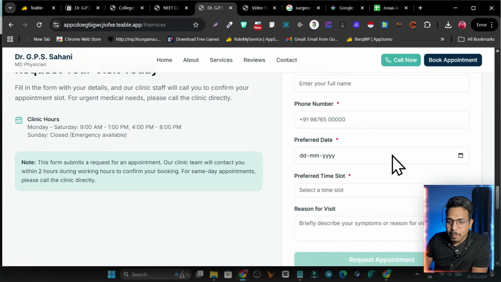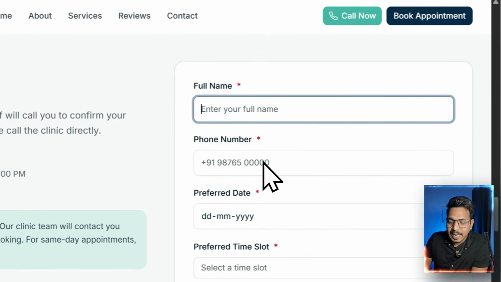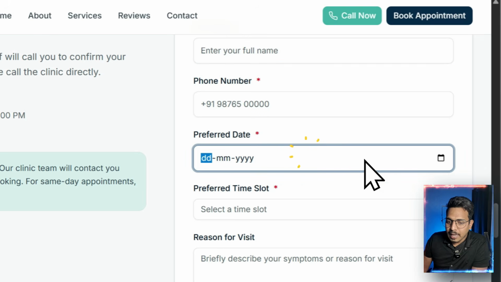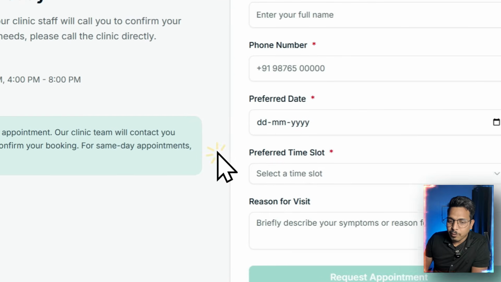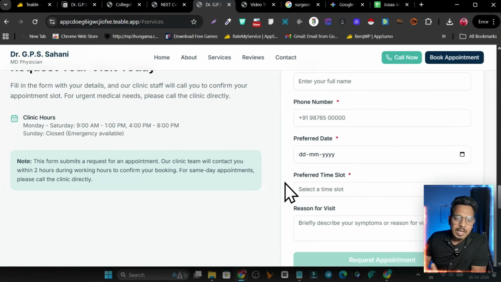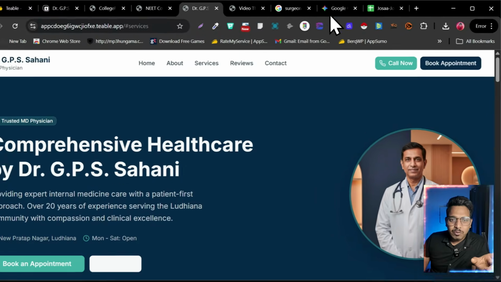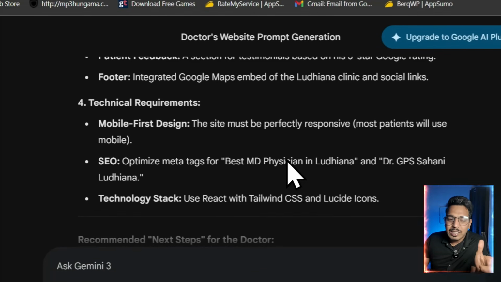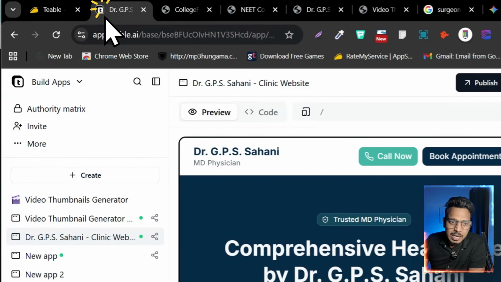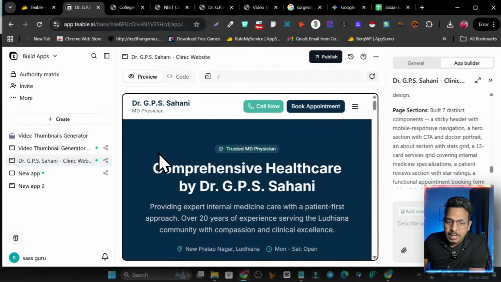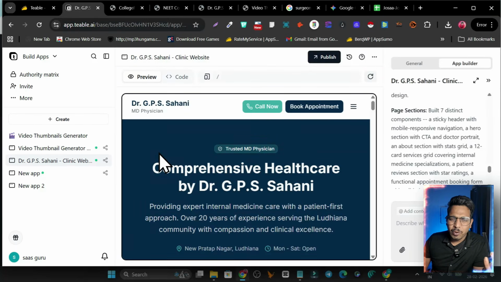There is also an appointment section where the patient can enter their name, phone number, and the preferred date they want for the appointment, and the doctor will then be notified. So this is how you can build a website just from a link and a good prompt that you can generate from Gemini or ChatGPT. This is the first app I have built for a doctor, or you can create one for any business.